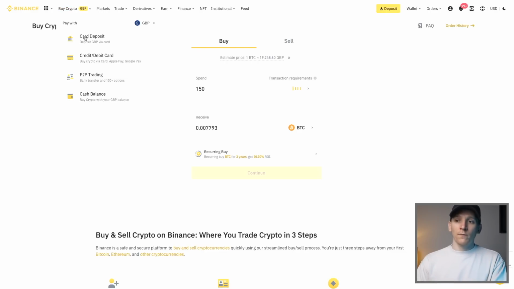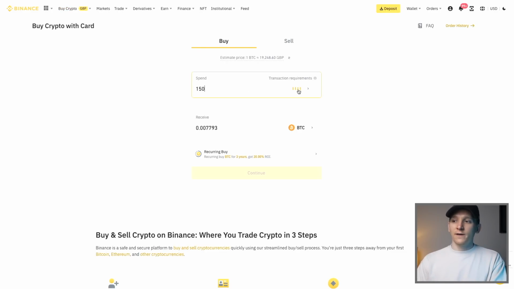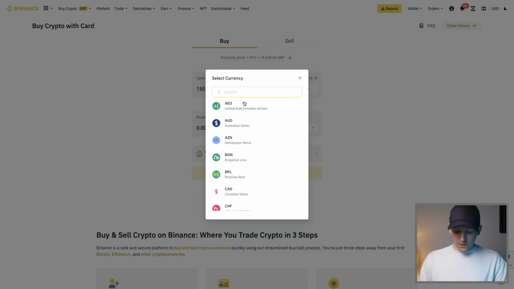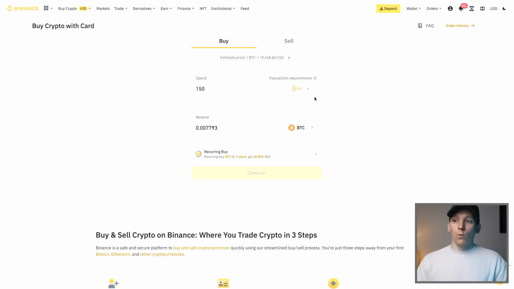So if we come to buy crypto, credit debit card, we can see down here, we can actually choose a fiat currency that we want to pay via our card. Maybe we have a Visa card or something, and we can set up an amount. So let's choose $200, and you can see that it buys this amount of BTC.